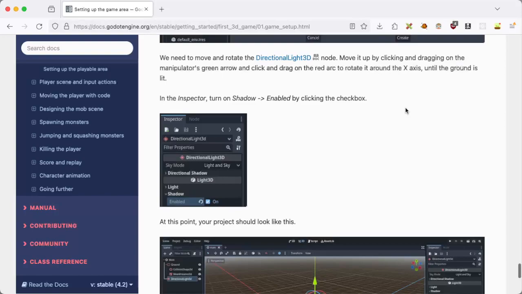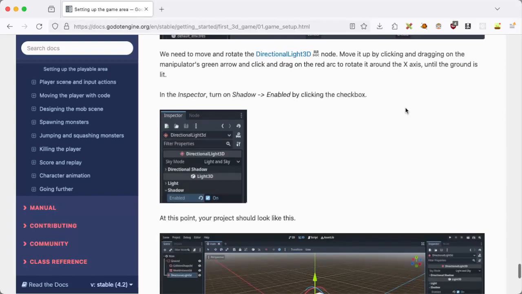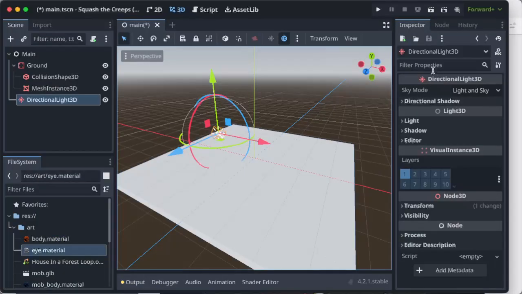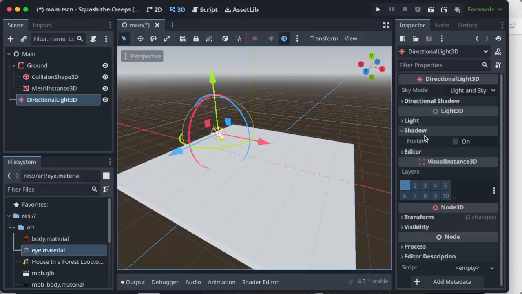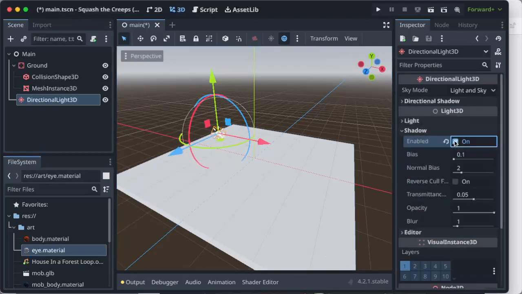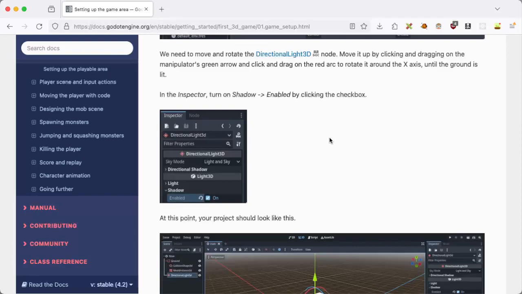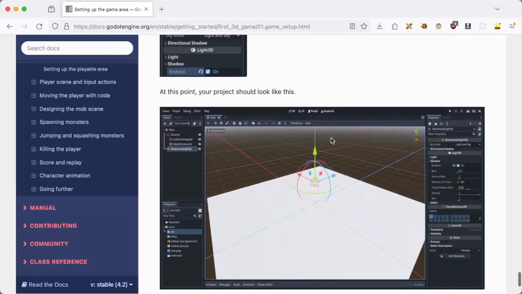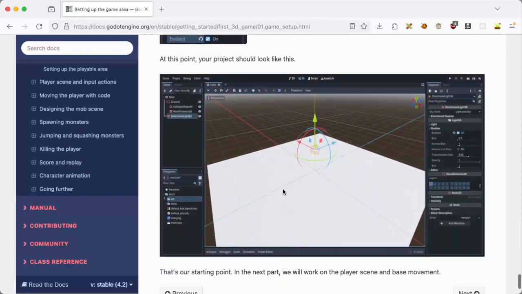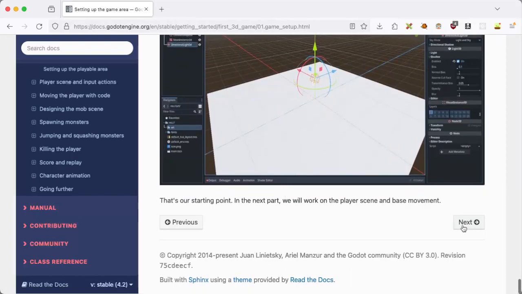In the inspector, turn on shadow enabled. Yeah, let's get some shadow in here. At this point, your project should look like that, more or less. All right, next.